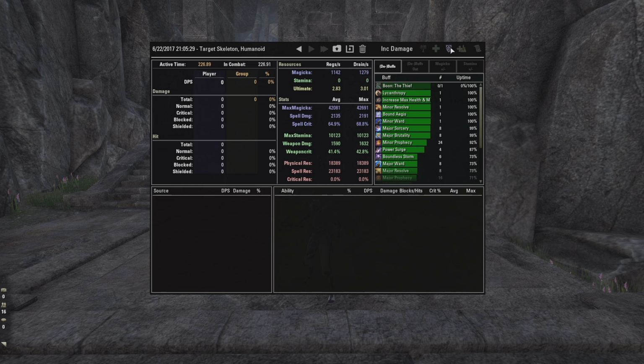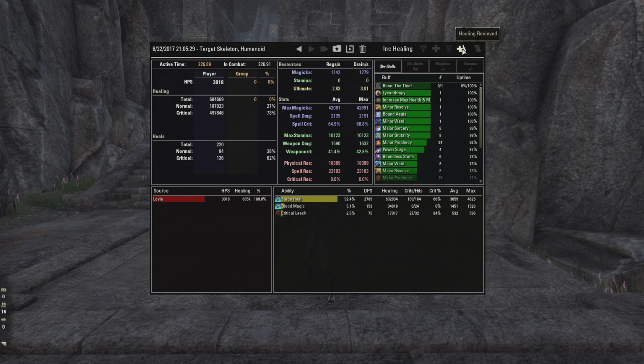Moving on to the next tab, we actually have incoming damage. Now, I was last fighting a target skeleton, so obviously this is empty, but if you're fighting another person or a mob, this will tell you what abilities you were hit with and what person actually did all this damage to you, and it will be really handy. Next up, we have healing received. Maybe you're a tank, and you're seeing how well your healer's doing. Well, this is the screen you want to be on.